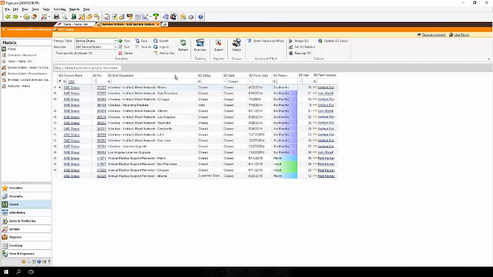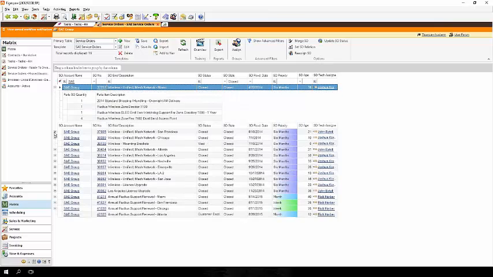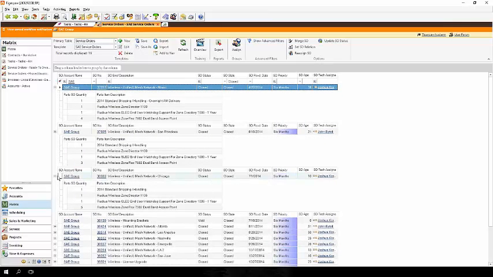Now, I don't even have to do that. Pay clear attention to what I'm doing here. I'm staying in this list view. I can see all the information, and all the information within the service order, I can see right here inline. That's pretty cool stuff.